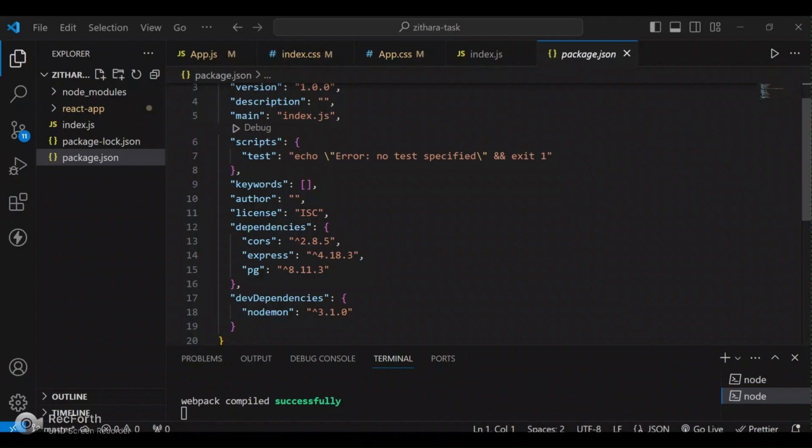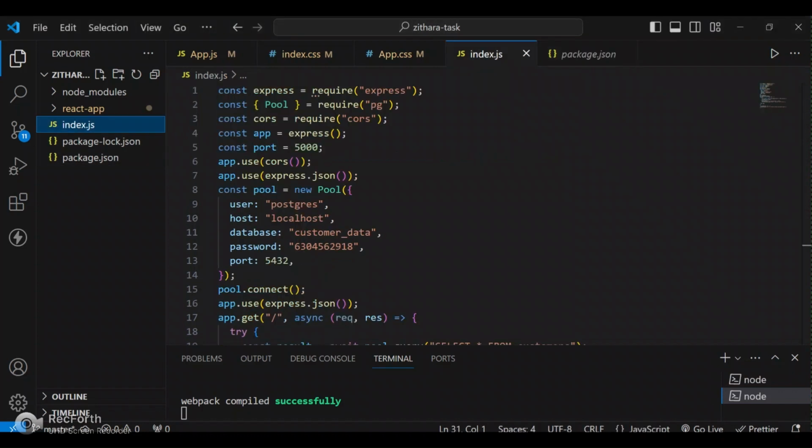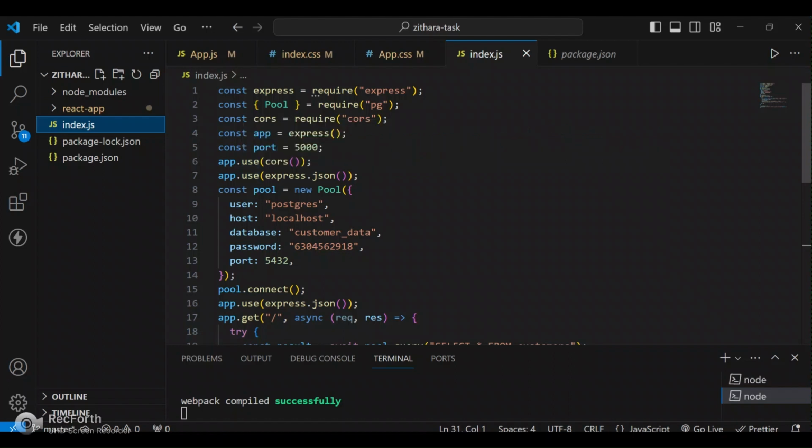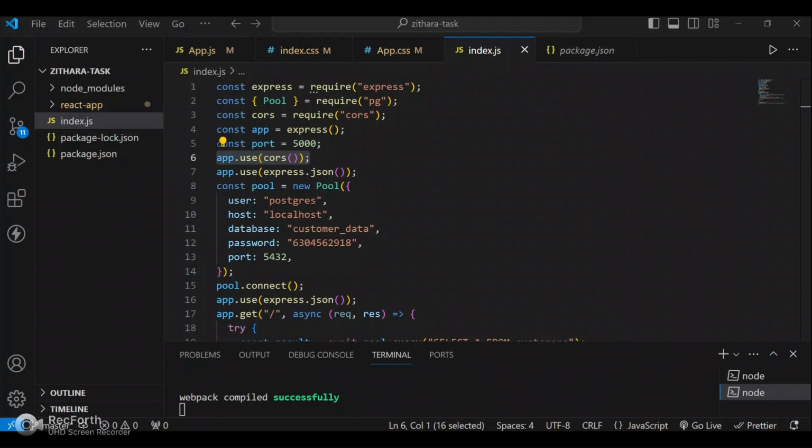Now the next step is to create a Node.js server. To create the Node.js server, I created a file named index.js and installed the required dependencies like Express, CORS, and PG. We use the Express framework for building the web server, PG for PostgreSQL database interaction, and CORS middleware to handle cross-origin resource sharing. Now the next step is to create an Express instance. An instance of the Express application, the app variable, is used to configure and define routes.